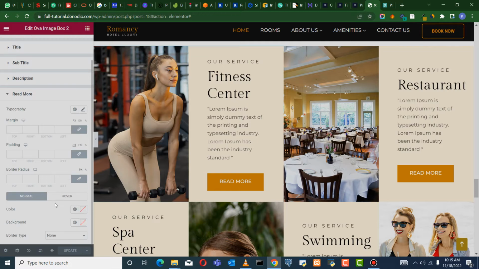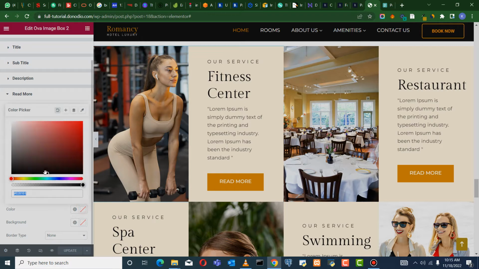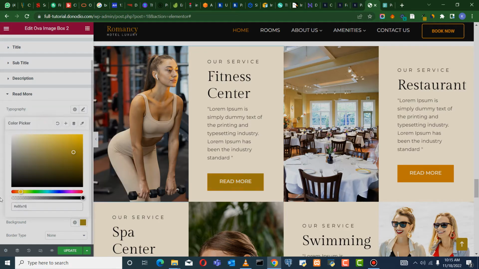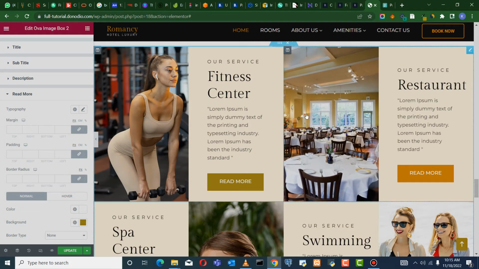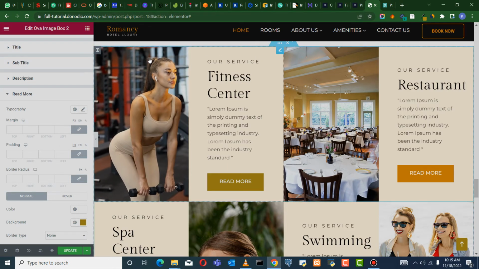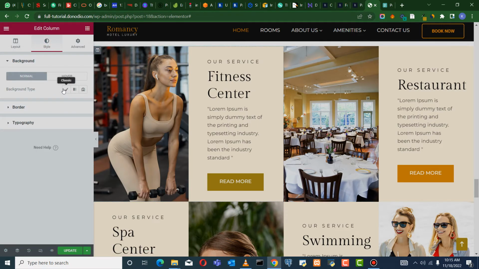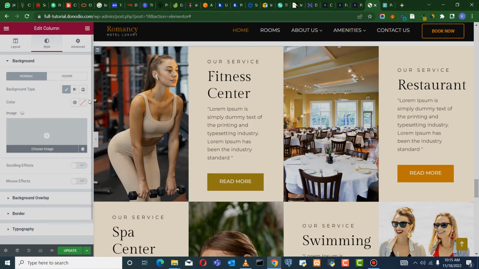Read more. Normal color. This is the color of the button. So I want to change it to gold. Oh, sorry. I've changed the text instead. I should be changing the background instead. So you can see it's changed to gold. And then we don't like this color of this area. We can change it under style, and then you can change the background type from here, and you see it change there. But we'll just maintain it for now.